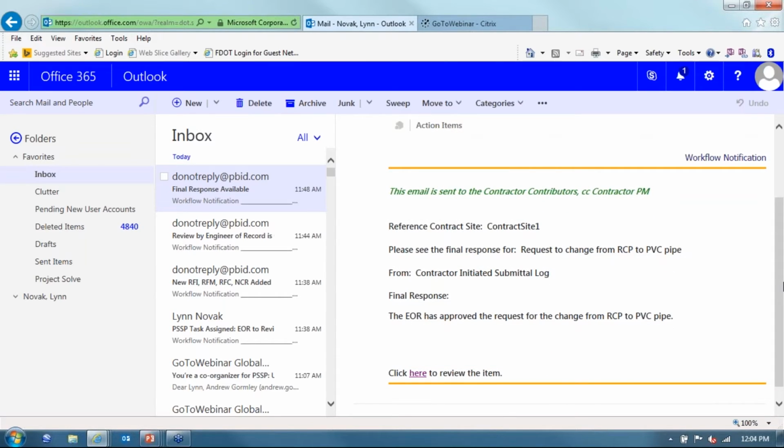I got all of them because they're set up to go back for the training site. They're set up to go back to the person who added the item. But at this point, the green area here would be what tells you where it's going on these items. So legitimately, in the real world project site, the email would have been sent to the contractor contributors group and the contractor PM. So whoever was in those role groups would have received this notification.